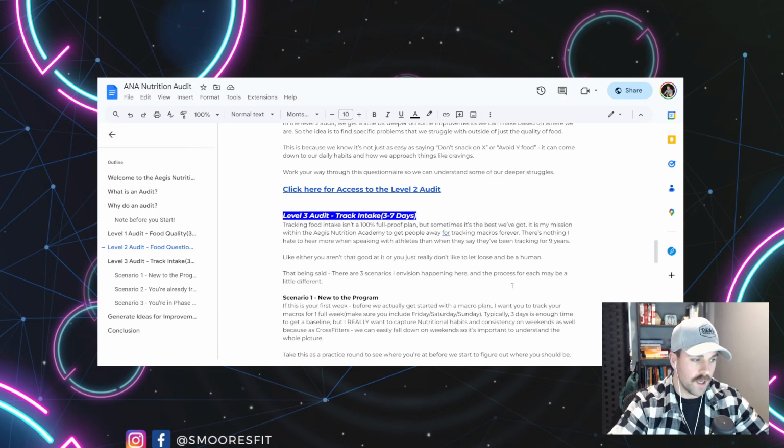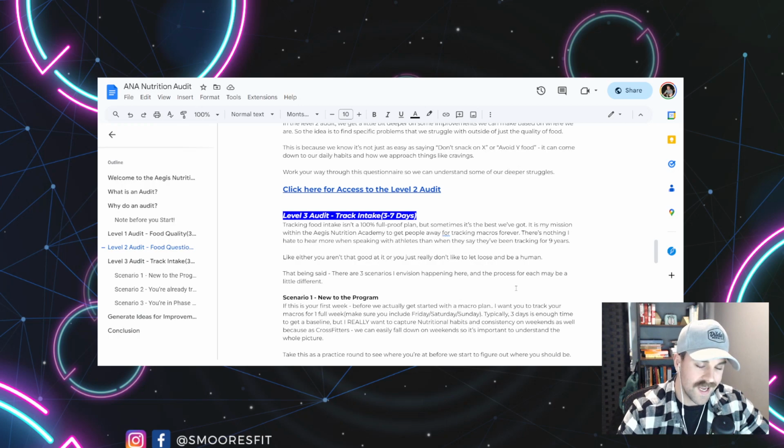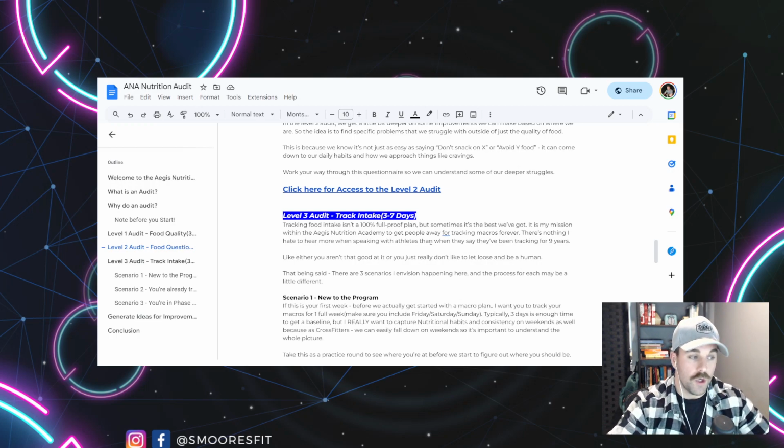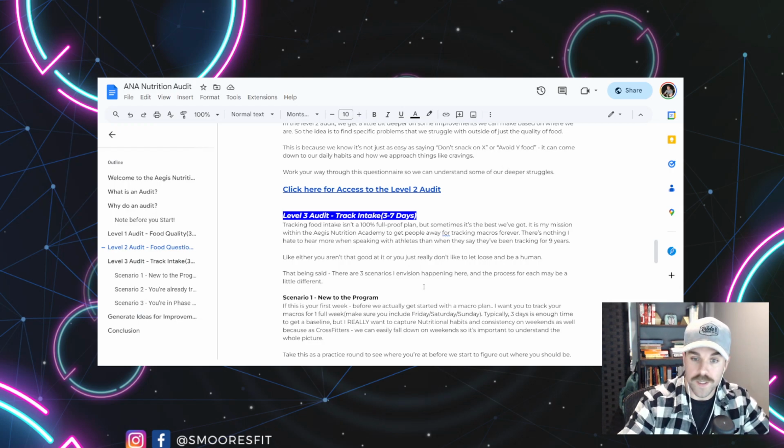This is a good one because, like I mentioned at the beginning of the training, this is where we start to understand exactly where you are in terms of your food intake. Okay. So very much like the level 1 audit, for at least 3 days, I want you to completely track everything you're doing with macros. All right. You can do it as much as 7 days. Obviously, the longer we track, I think the more information that we get to base our decisions off of.